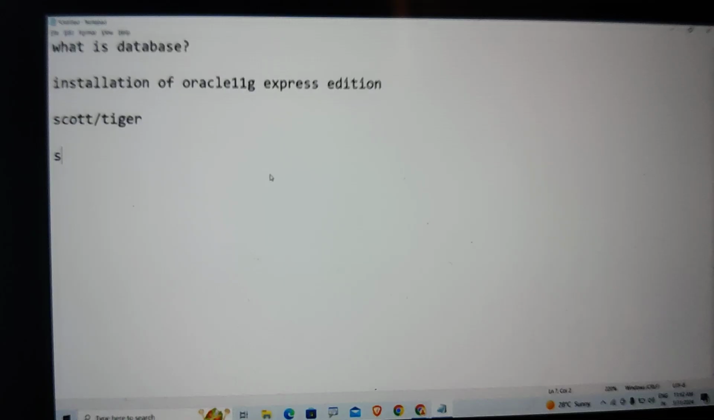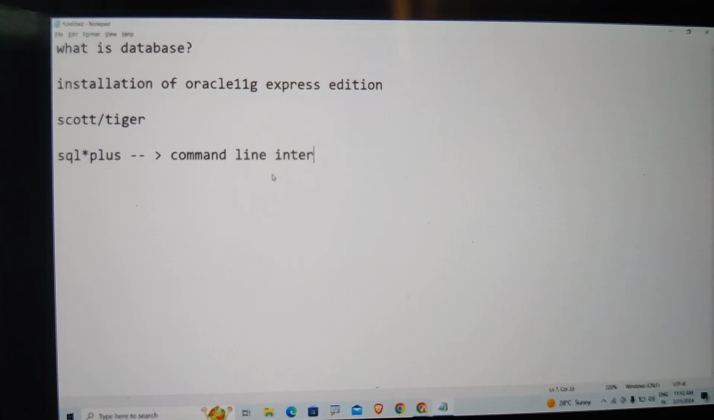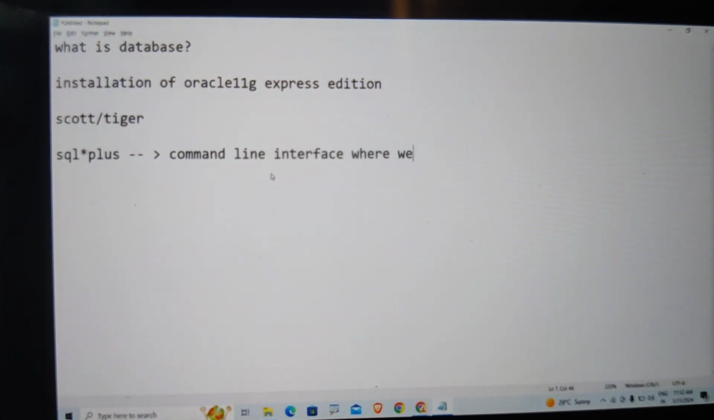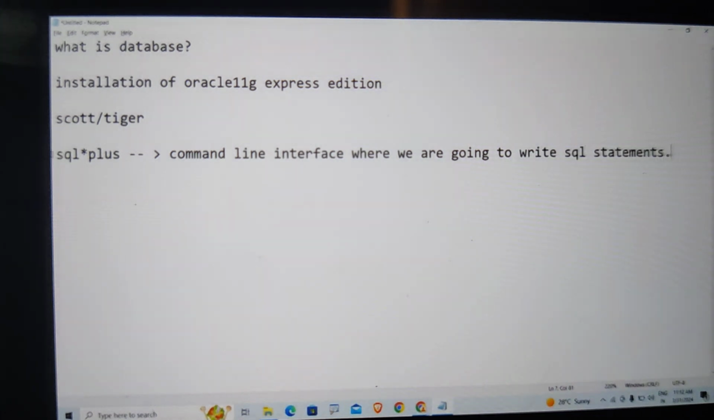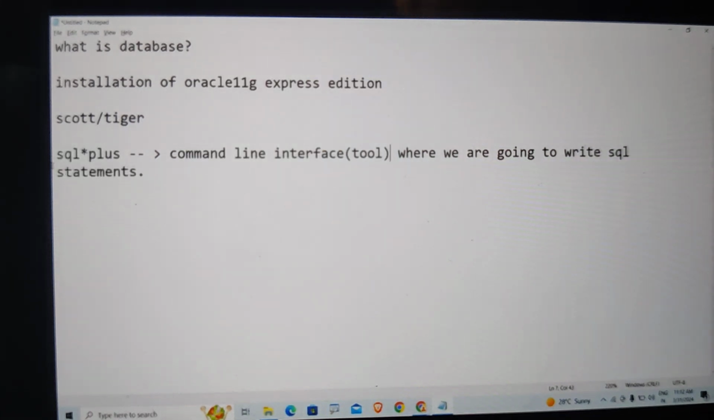After installation we found something like SQL Plus, which is nothing but a command line interface where we are going to write our SQL statements. So Oracle is a software. SQL Plus is a command line interface, or I can call it a tool, where we are going to write our SQL statements. That is called SQL Plus.